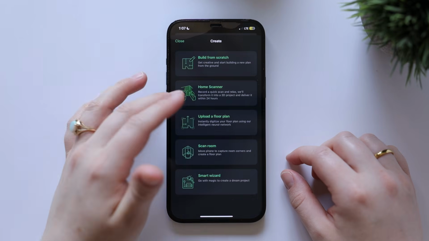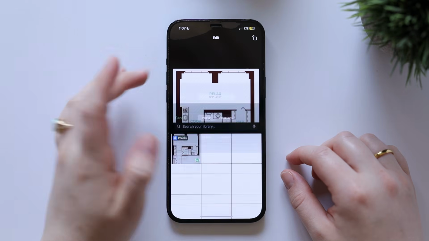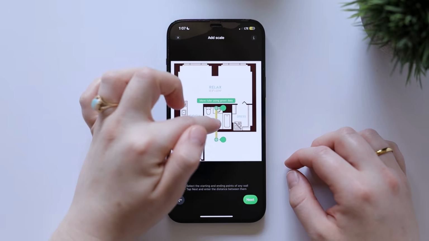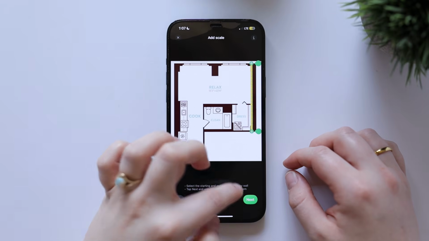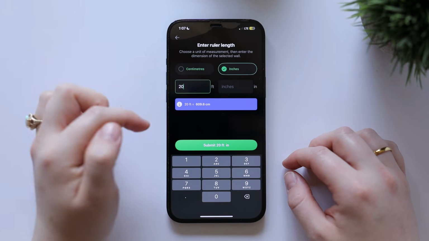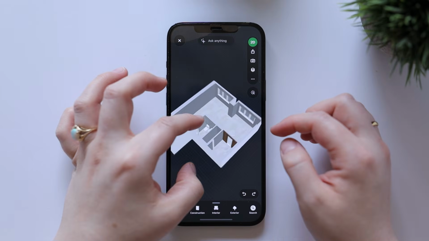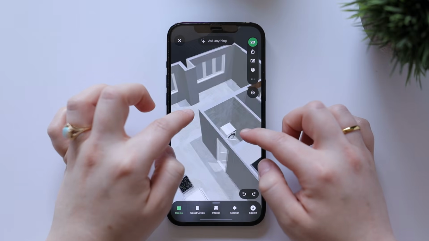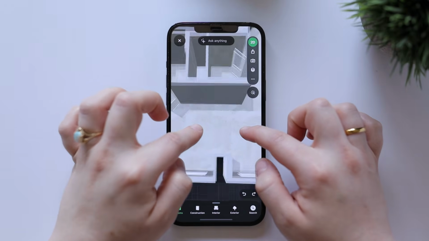And if you already have a digital version of your plan saved on your phone, whether that's a PDF, a screenshot from a listing, or an image you saved somewhere along the way, you can skip the photo step entirely and just upload it directly from your camera roll. From there, the process is exactly the same. Enter your measurement, select your unit preference, submit, and then the plan gets processed and synced to your account ready to go. Here you can see the final results and just how easy it is to navigate the space in 3D.